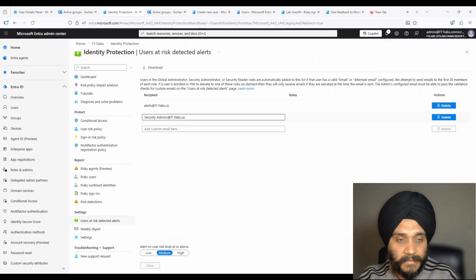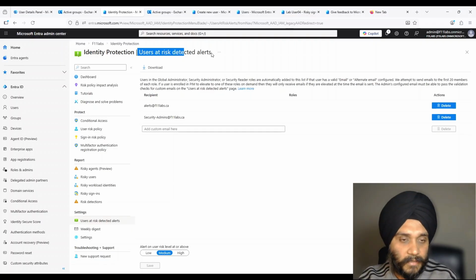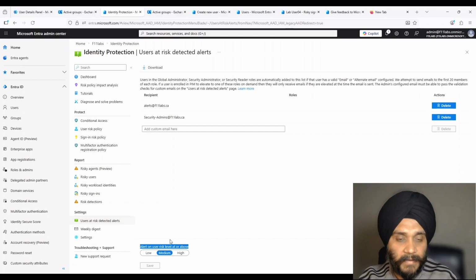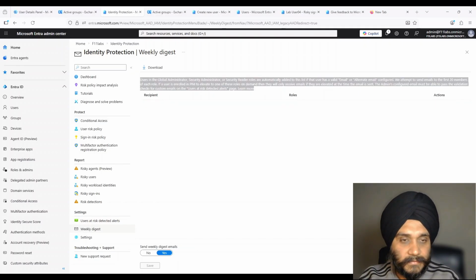Sorry, I forgot to mention that this is the same place where you set up notifications for users at risk, whether it is a user risk alert or a sign-in risk alert. This is the same setting that applies to both, and my recommendation is always to go with medium and above, which means medium and high risk alerts will trigger an email to these addresses. There is also a weekly digest option, and I recommend enabling this as well because it gives you a summary view of risky sign-ins, risky users, and detections. It's not a replacement for real-time alerts, but it's excellent for reporting and visibility.